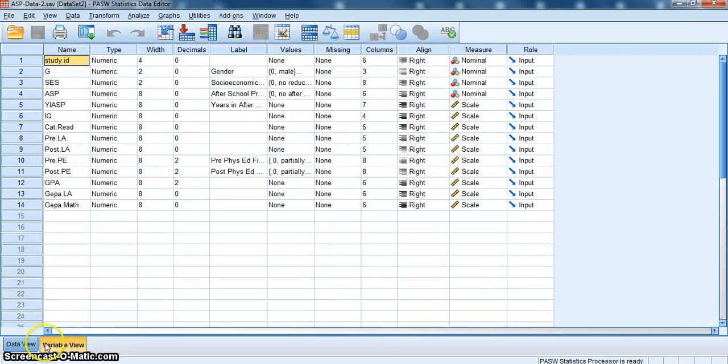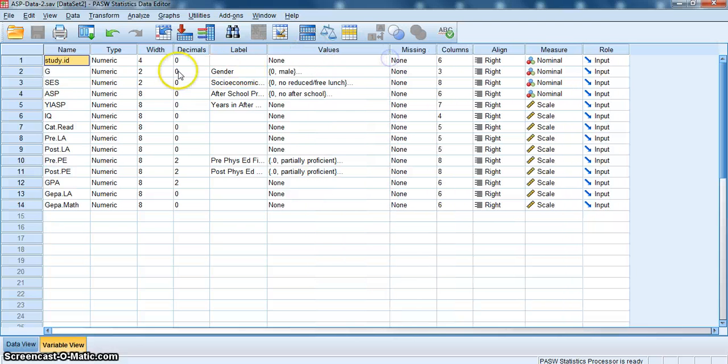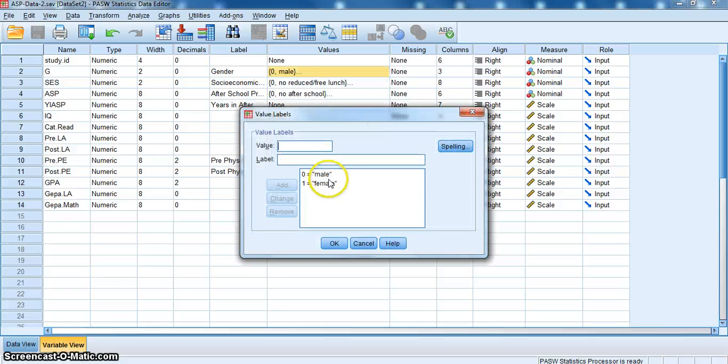It really doesn't matter. Remember, when opening up a new data file, always go to the variable view tab and take a look at the different variables in there, and specifically the values, so that you know, like in this case, gender. When you click on the values that's adjacent to gender and you click on the little blue button, it'll tell you the coding: 0 for male, 1 for female.